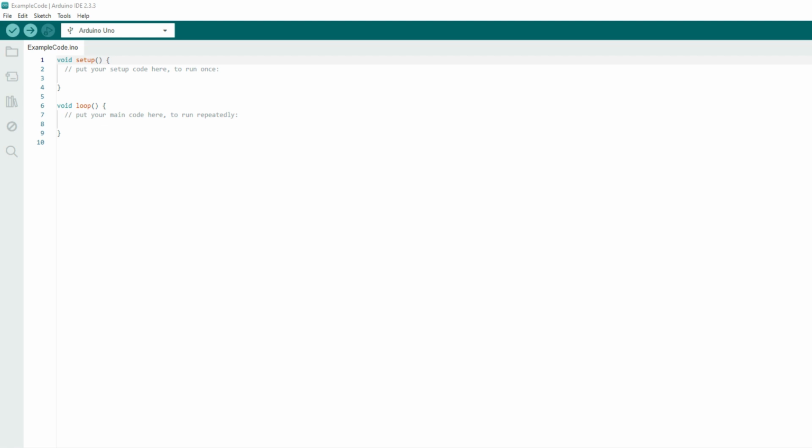Before we jump into writing code, it's important to understand that Arduino programming is based on C and C++ languages. However, the good news is that you don't need to know everything about C or C++ to get started with Arduino. We'll break it down into easy-to-understand sections. The structure of an Arduino program, or sketch, is simple. It has two main functions, setup and loop. These functions are the backbone of every Arduino program.